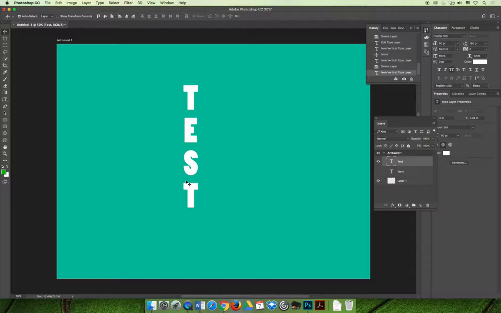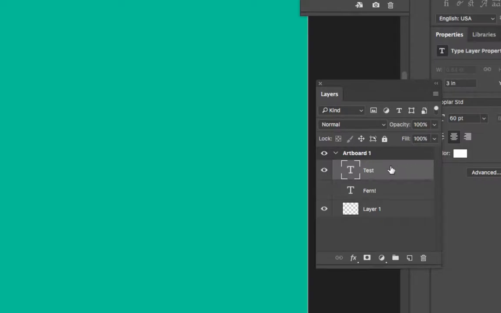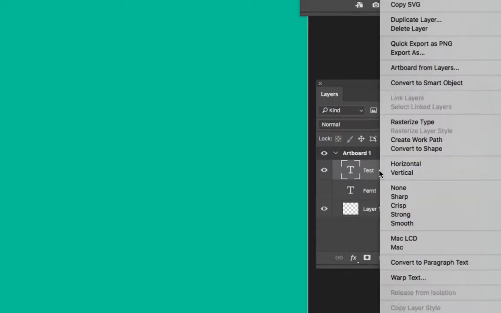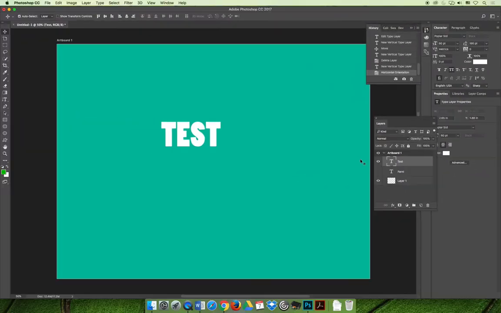If you create the text vertically or horizontally and decide that that's just not right for your needs, you can right-click on the layer in the Layers panel, this one is Test, and you can convert your text from vertical to horizontal or vice versa. And so I could change my layer to have horizontal text, and you can see it quickly took all the text and made it horizontal.